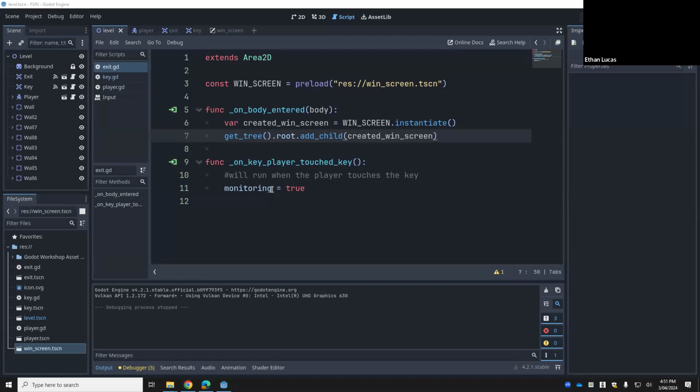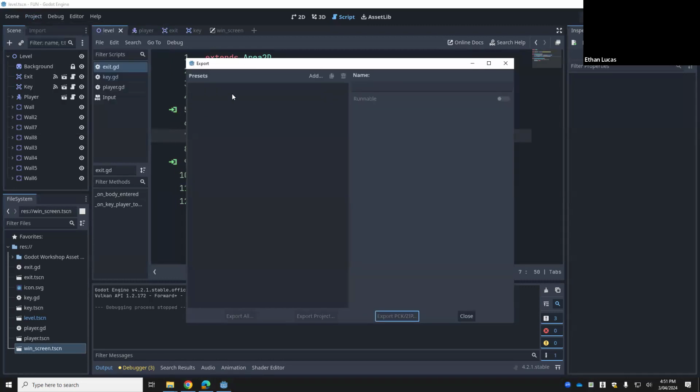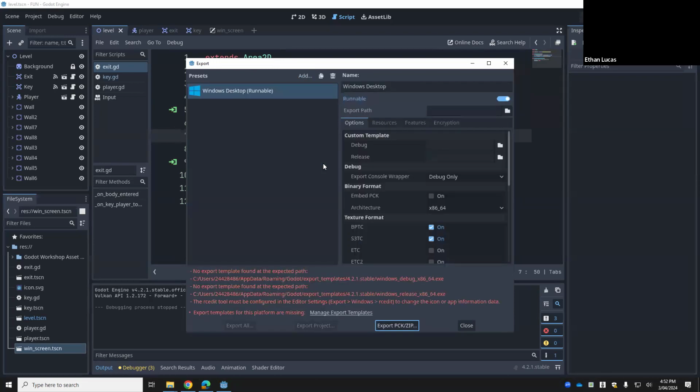Now that it's all complete, we can go to Project and then Export. This gives us the export menu. We want to add a certain template, and this depends on what you want to do. I'm sorry for my Mac users, I'm going to be doing Windows. We're going to select Windows Desktop.